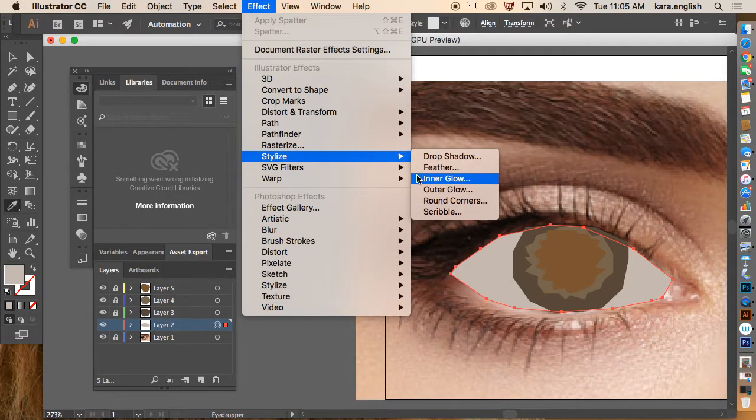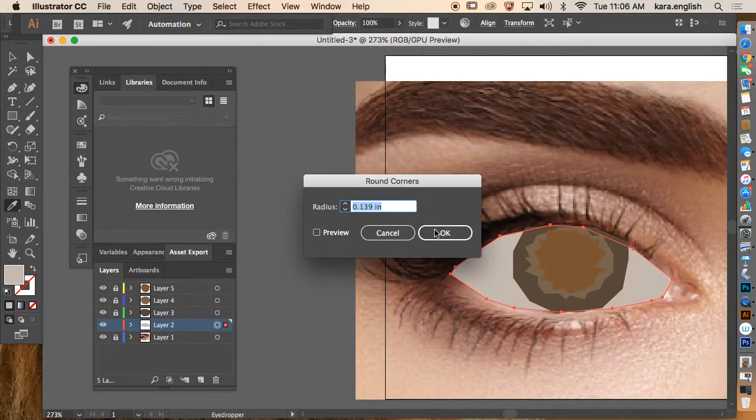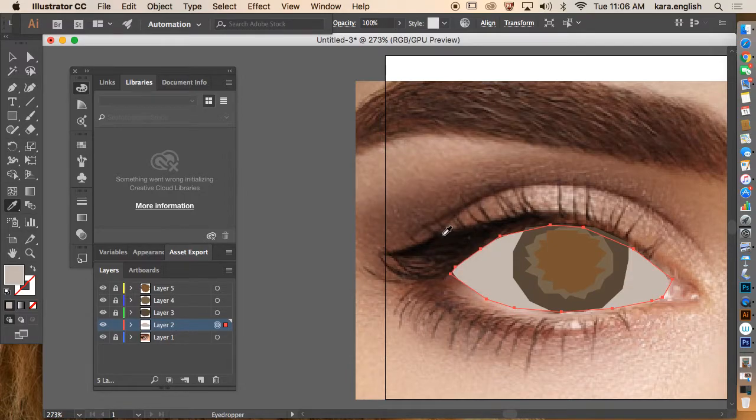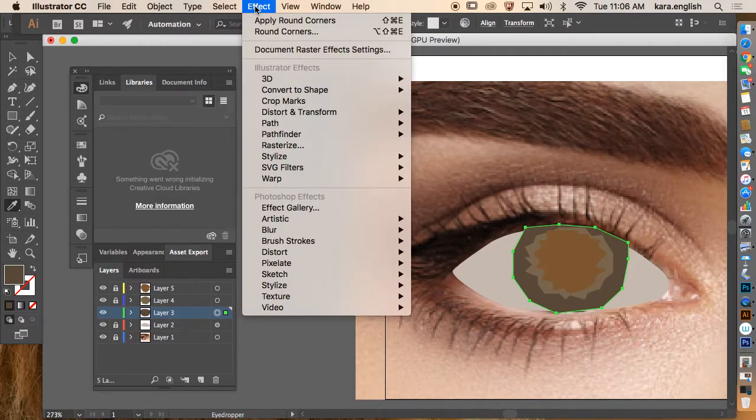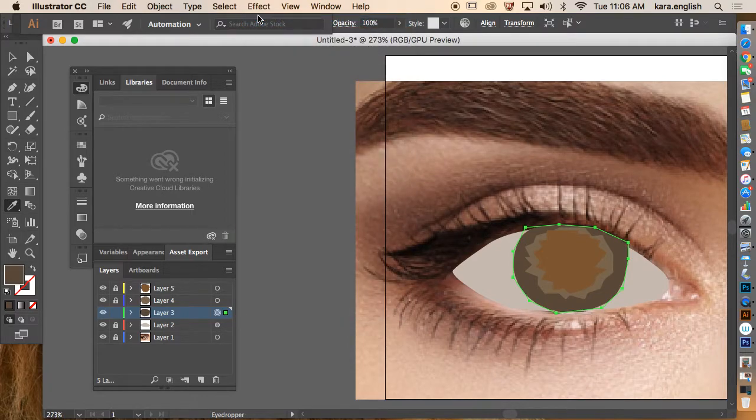And there's a lot of different things you can do to stylize that. But to make my drawing prettier, I'm going to round the corners. And I'm going to use whatever radius is automatically in there. And then that layer became smoother. And under all of these now, I don't have to look for the stylize in effect. It's right there at the top, apply round corners. And notice then how smooth the iris became.